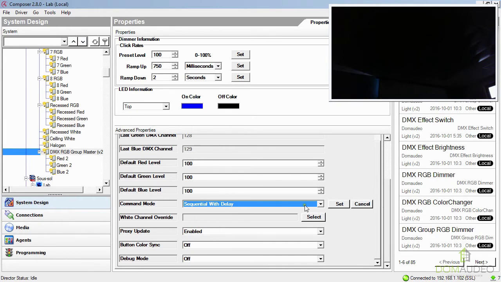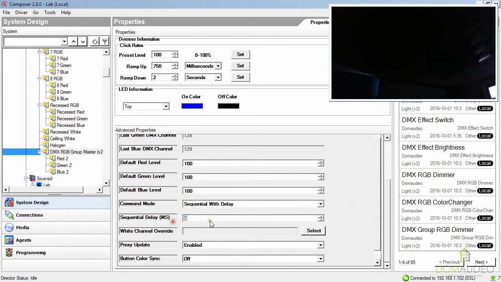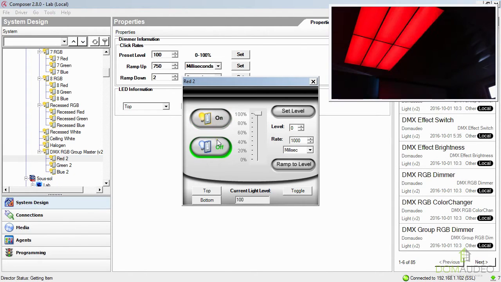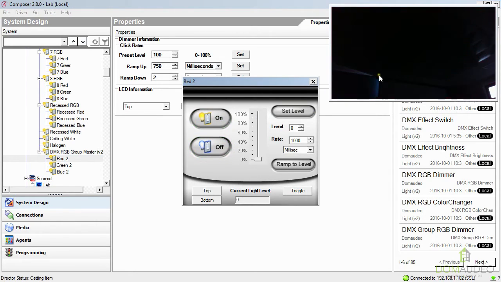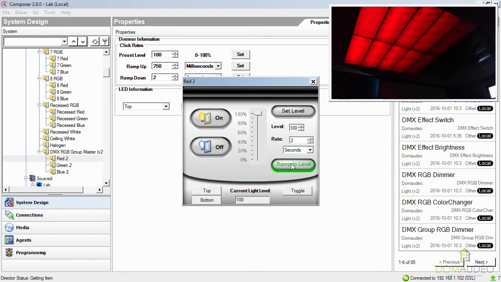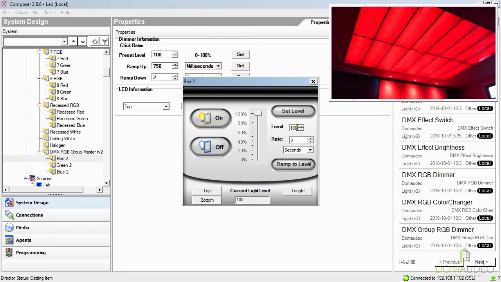Let's try the sequential with delay. Let's put 250 as the delay in milliseconds. And let's try this out. So all commands are sent one after each other with a delay. You can also use the ramp to command to produce a nice and smooth progressive effect.